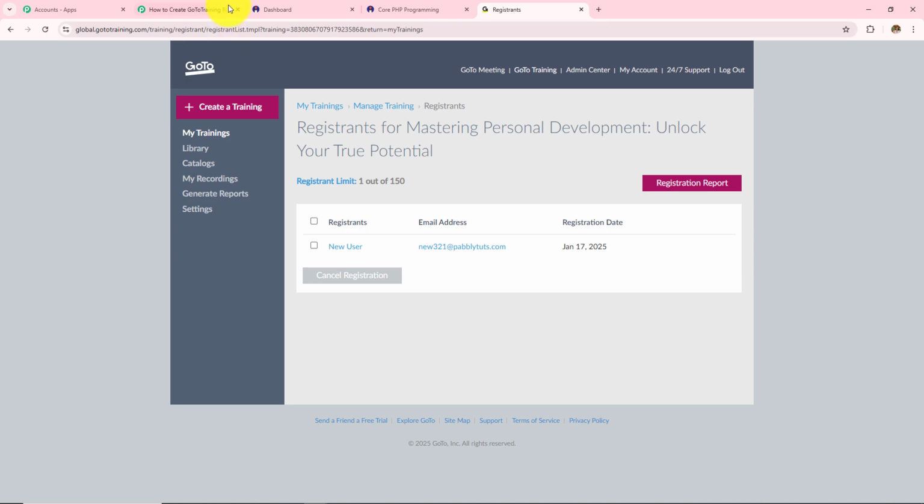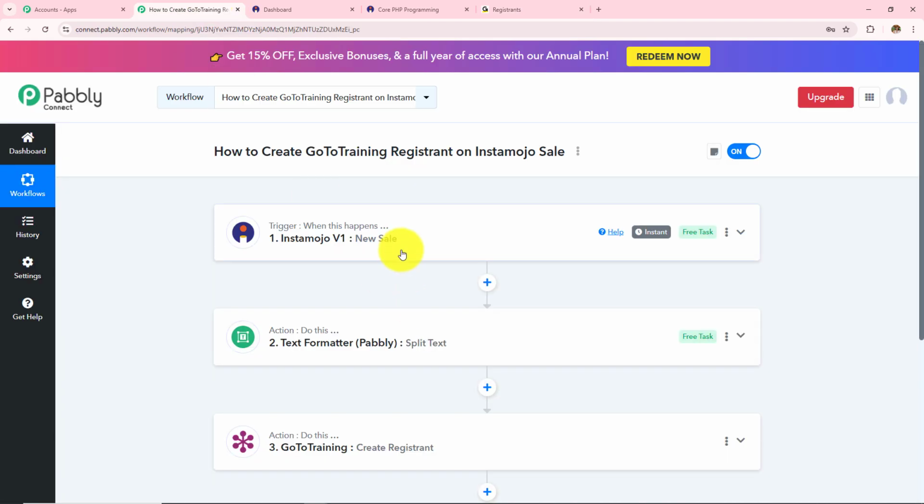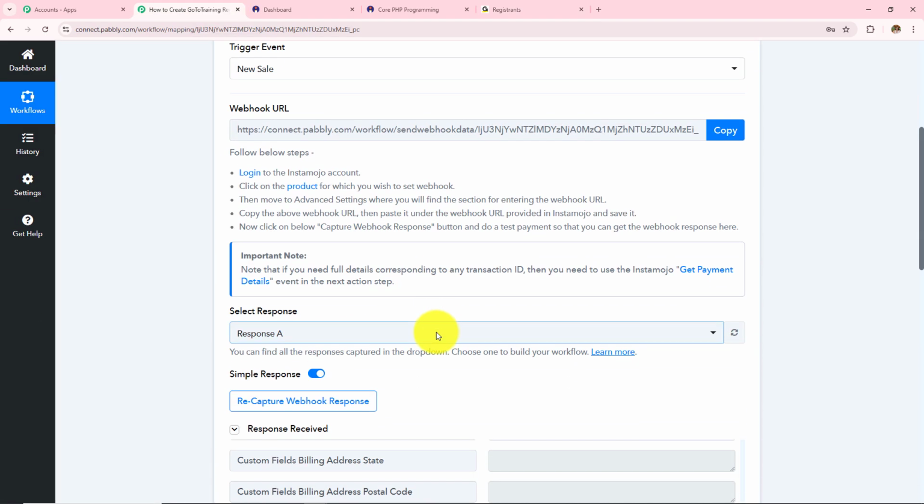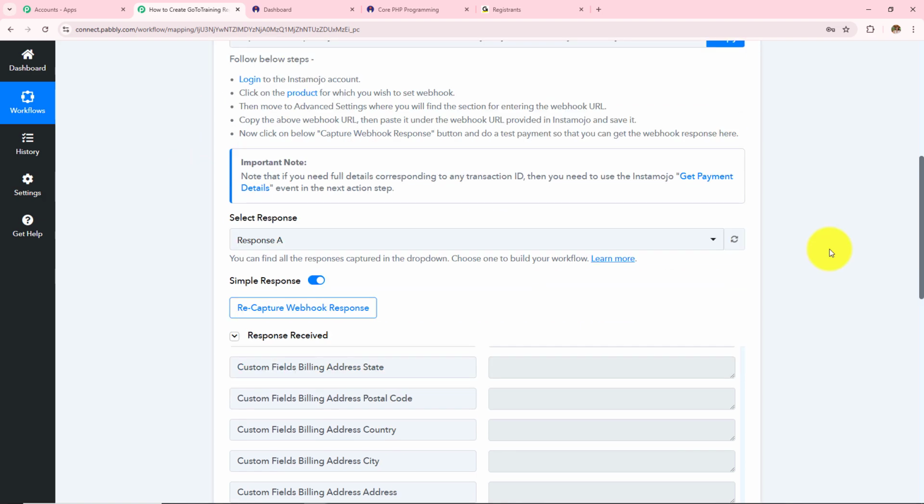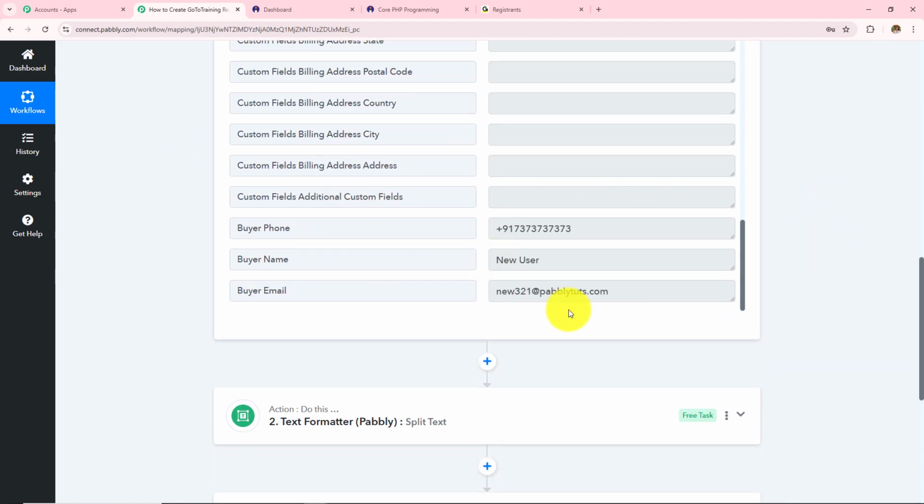new321@pabblytudes.com. So now to summarize, we took InstaMojo as a trigger application where we made connection with Pabbly Connect with the help of this webhook URL. We made the payment in InstaMojo and received that response here.